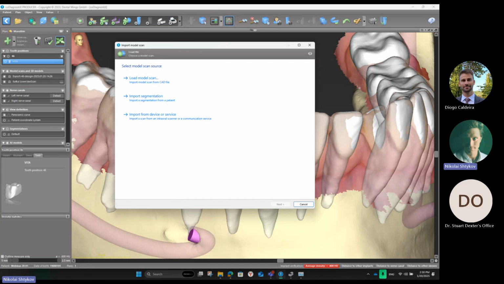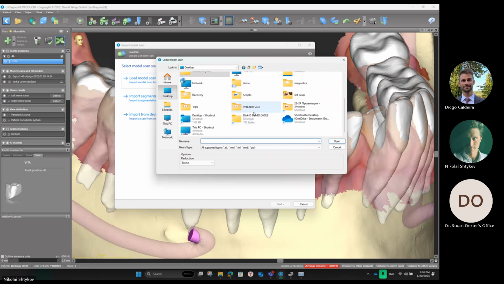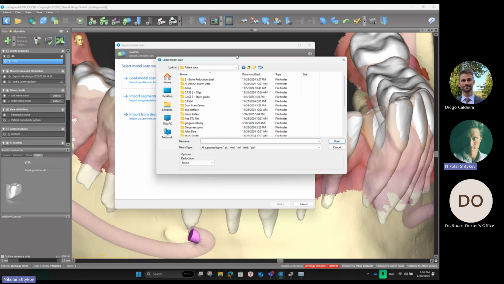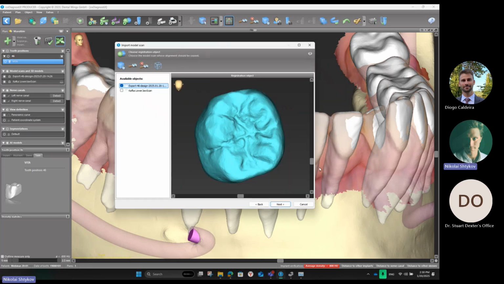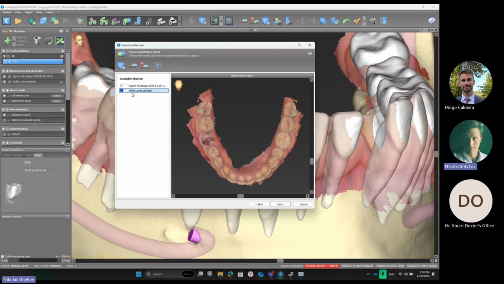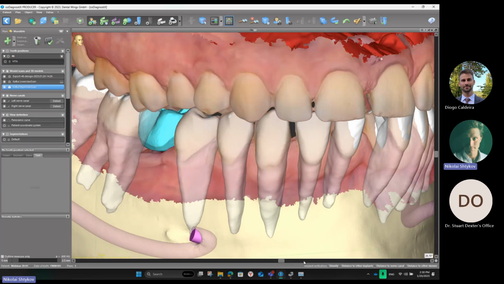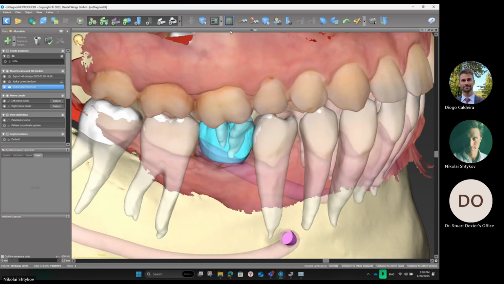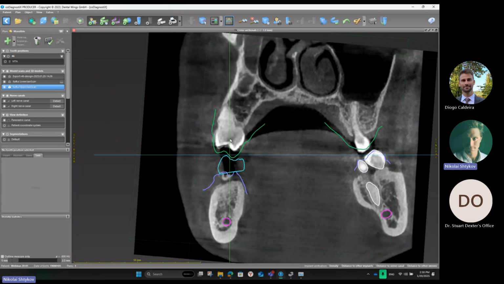But if you want, you can go to step number 4, load model scan, select your patient data, upper jaw, and click again copy alignment. Copy alignment, but for the reference, I will select my lower jaw. Click next, and you can see that now they are in the bite position. And also in the cross section, if you open cross section, you can see that here is your antagonist in the current position, and you can orientate where to place your implant.